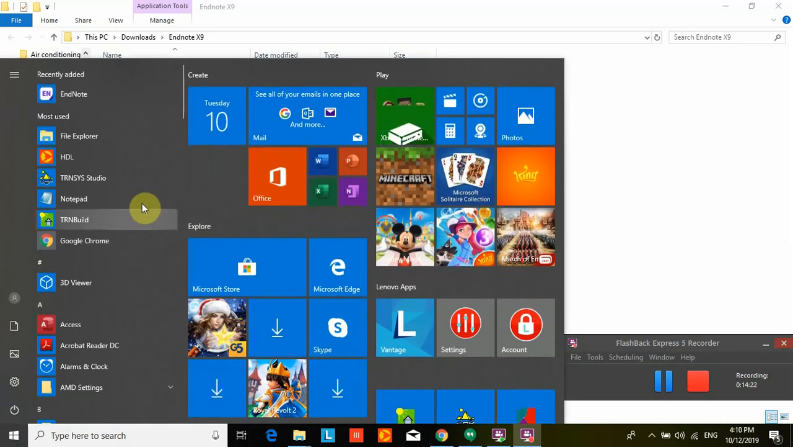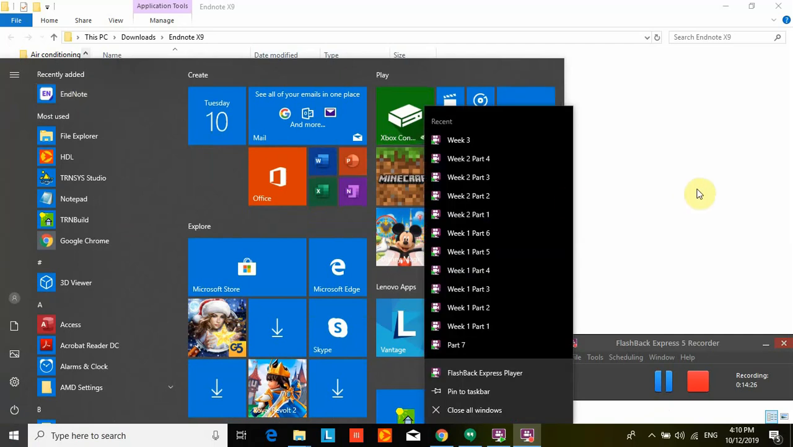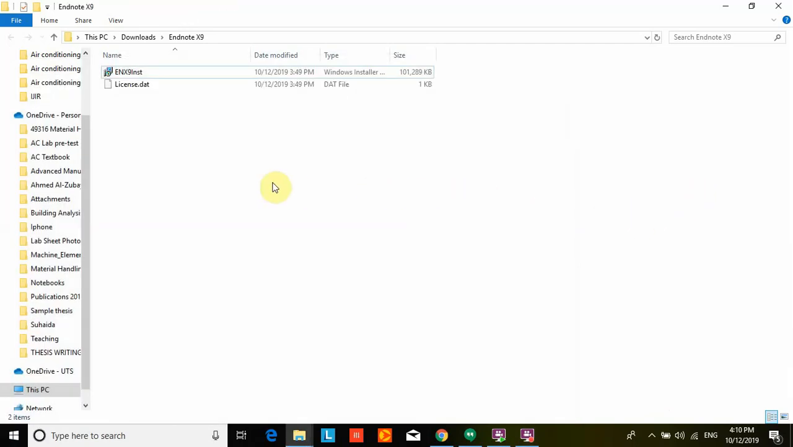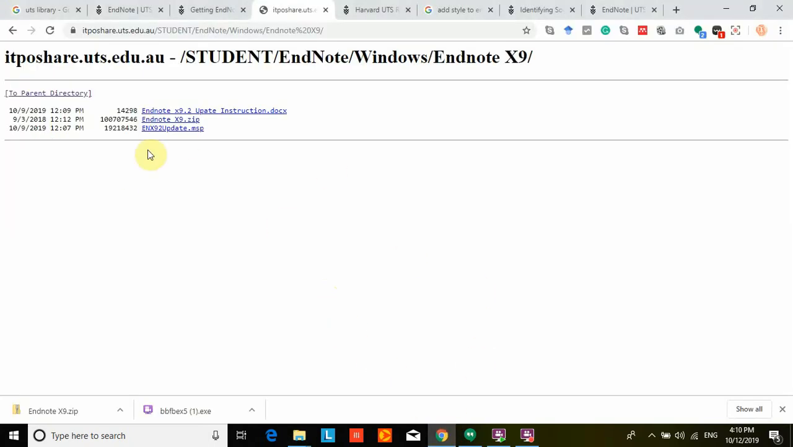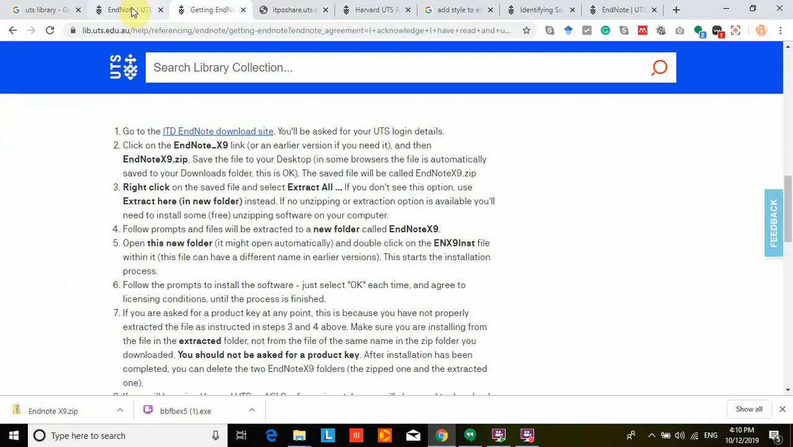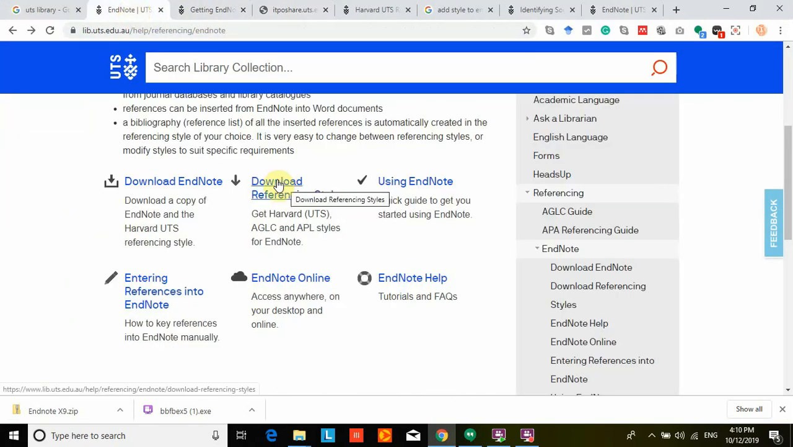The next step, now that EndNote is on my list, is about how to bring in the Harvard style. I don't want to use this one. You can do the update later. Now getting the EndNote download style, download this reference.